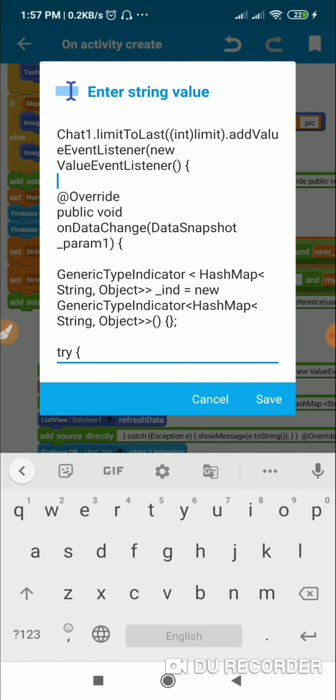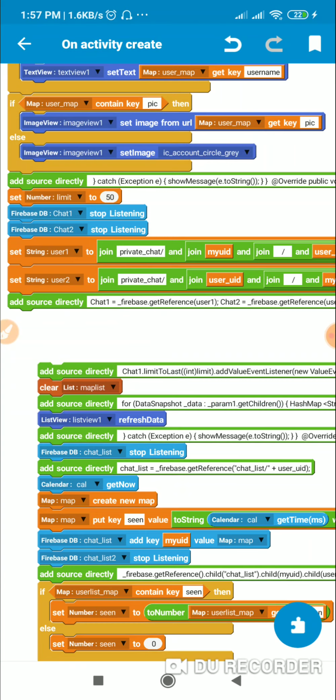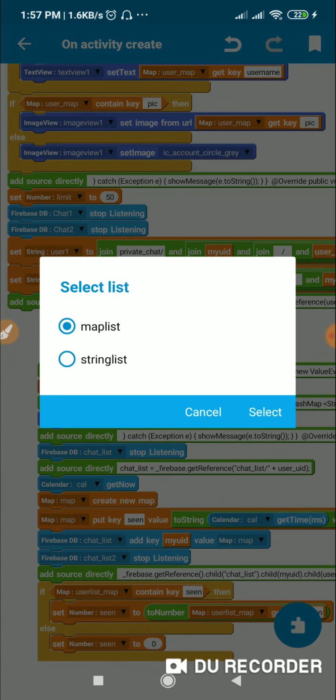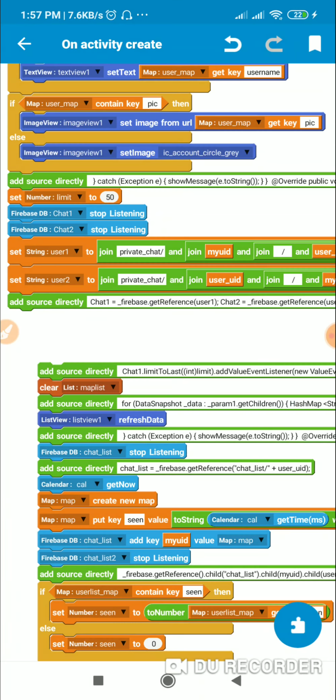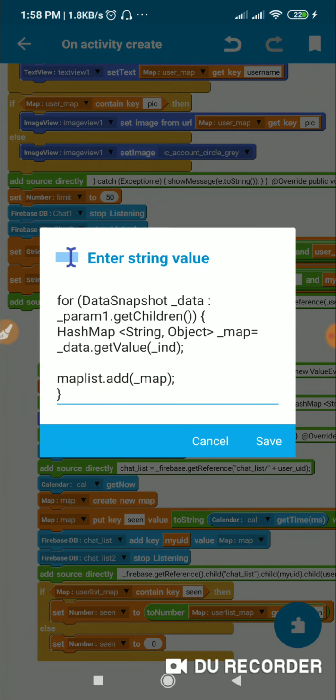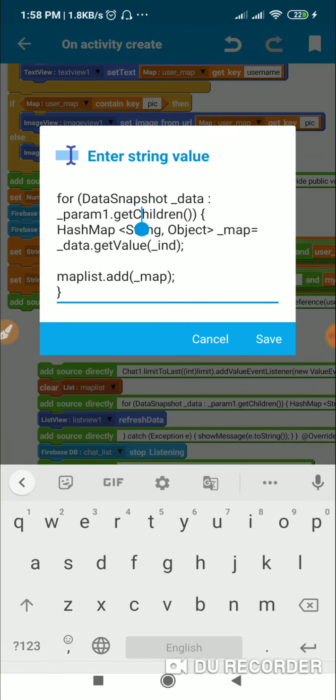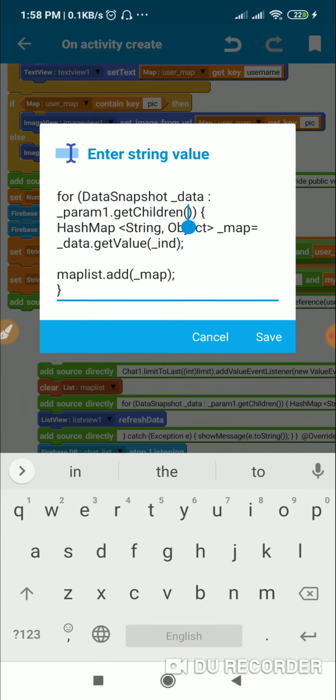This onDataChange method contains a try-catch exception block, and inside the try block I add this clear map list. First I clear the list map list, then I have this for loop where I get the children of param1, and each child will be a data snapshot _data, and from this _data I get the value in the form of a map variable, and that is set to _map, a HashMap of String and Object, and I add this map to map list with map list.add(_map).